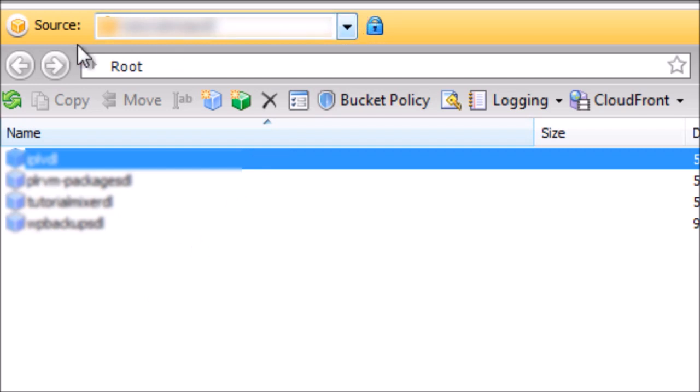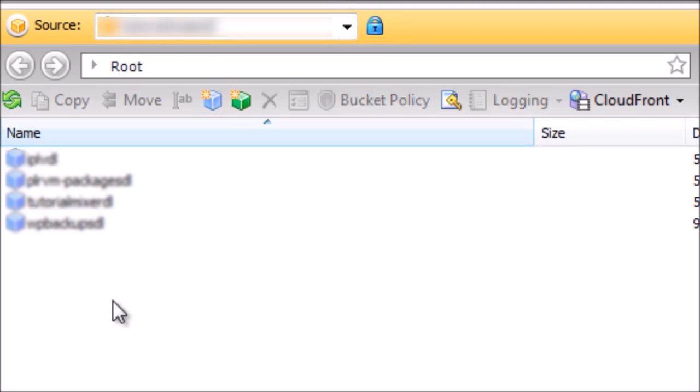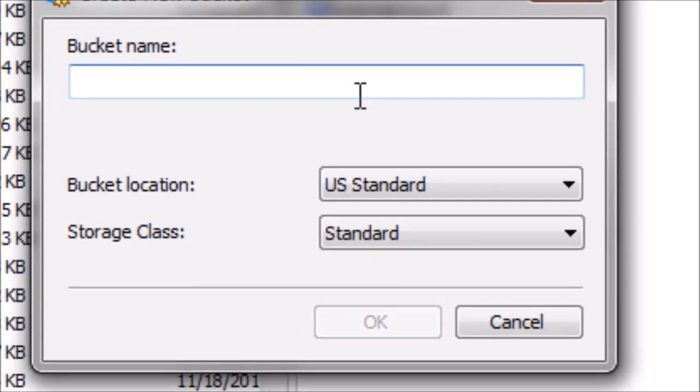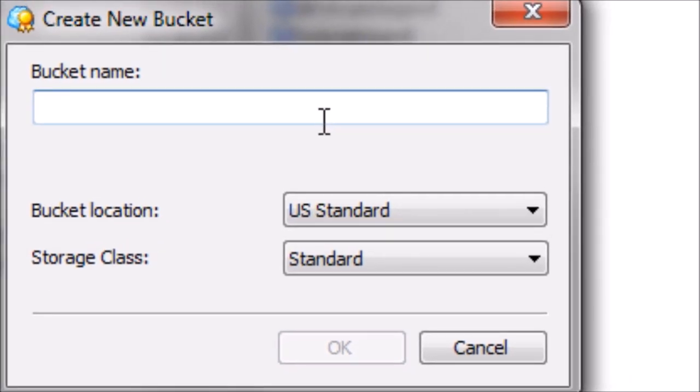So assuming you have clicked the source and chosen your Amazon S3 main account, you will see the buckets here. As you can see, I have 4 buckets, and within those buckets I've got a lot of files. To create a bucket, all you have to do is click on the blue square icon. Then we create a bucket name. Keep in mind that you want to name it using a naming convention so that you know what that bucket is.